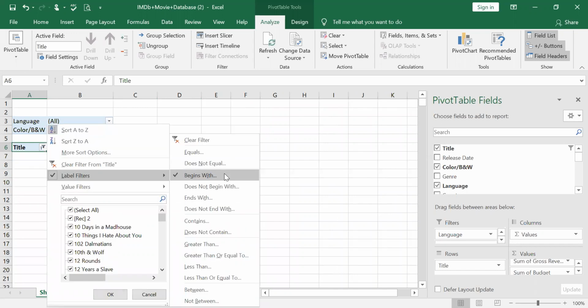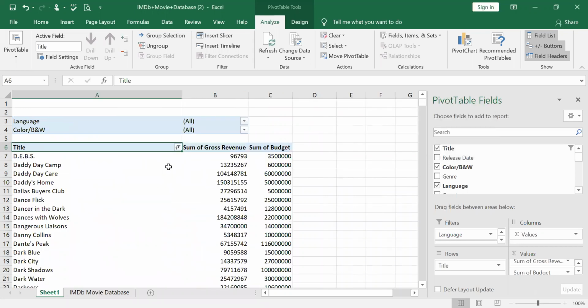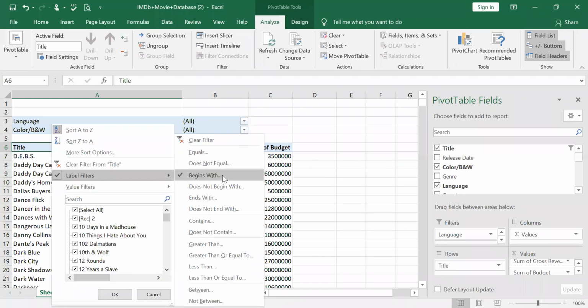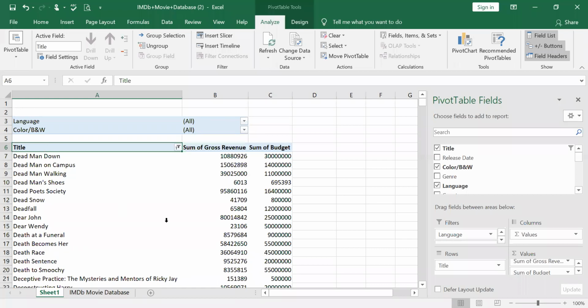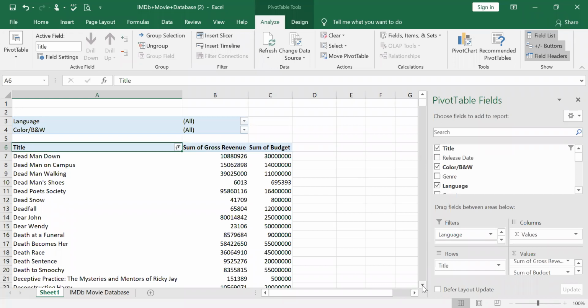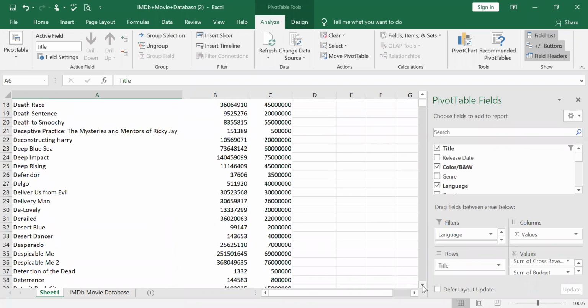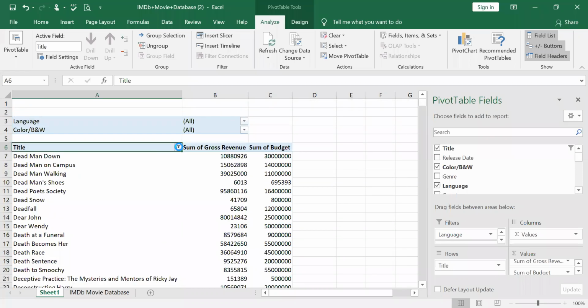So for easy demonstration, what I do is I just take all the movies that start with D. Even I can give one more value. I can even give movies that start with DE. That also I can have. So you see Dead Man, Death Race, and all movies that start with DE alone you have. See this, you have only those movies that start with DE. So that is the filter begins with.